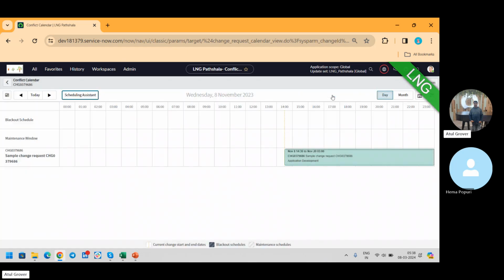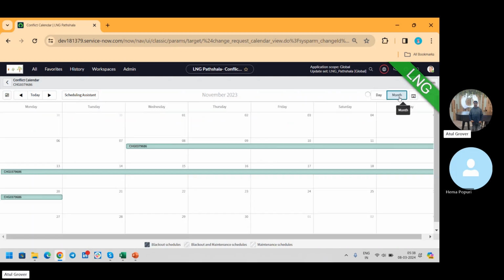The scheduling assistant, we touched a few of its properties yesterday. But if you click on this, you can see how many changes are going to be deployed in this particular month or year or day, and how your change is getting conflicted with the other changes. So this is the window which helps us find the next availability.